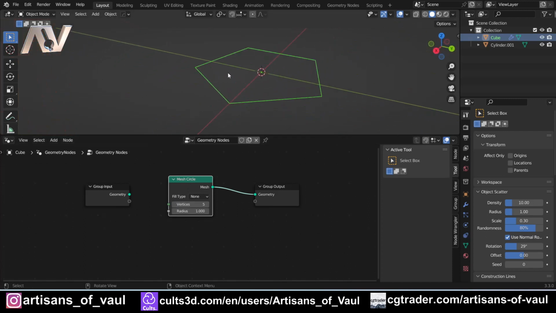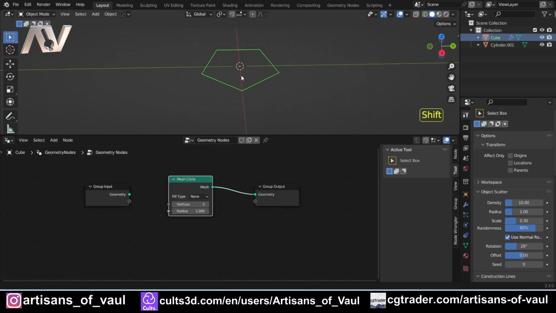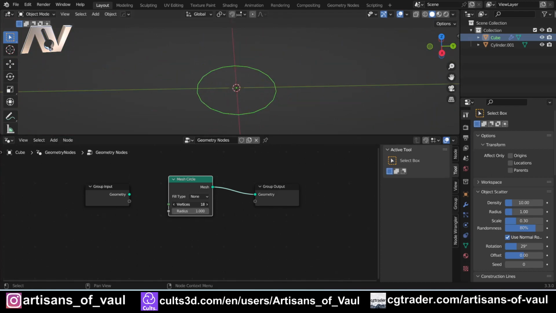So you can see here we've now got the start of our instancing, and usefully we can change this vertices really quick and easily, which is what we're going to want if we want to put more instances on this radial array.